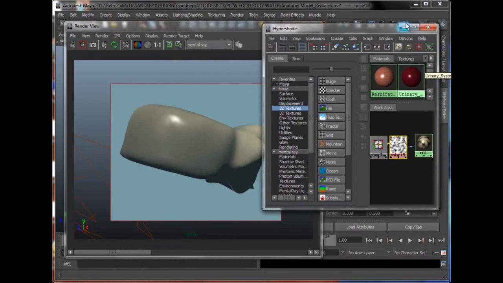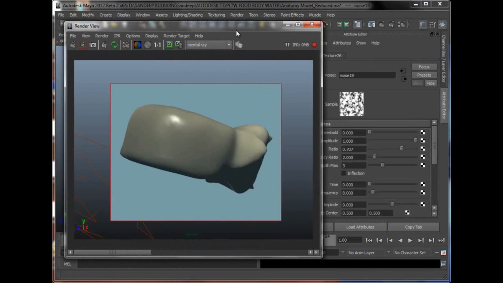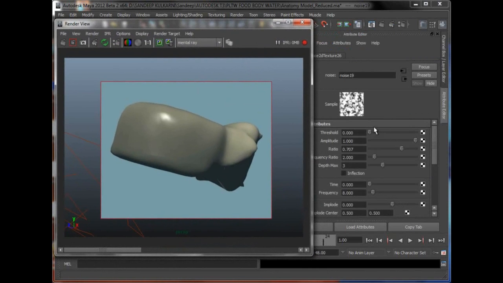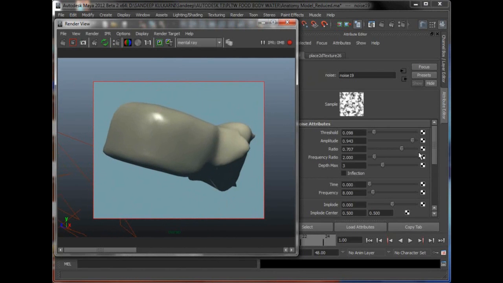Let's double click on the noise in this case, and let's play around with some of the noise settings. So I'm going to have the threshold to about right there. And I'm seeing the changes right over here in the IPR. I'm going to take the amplitude and take it slightly down, and you can see the IPR is adjusting itself. It's immediately updating.